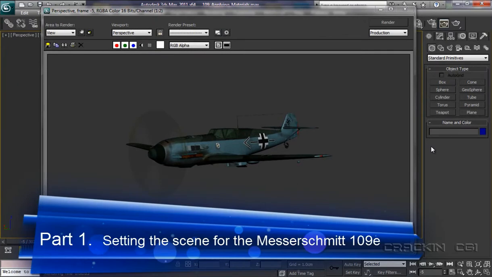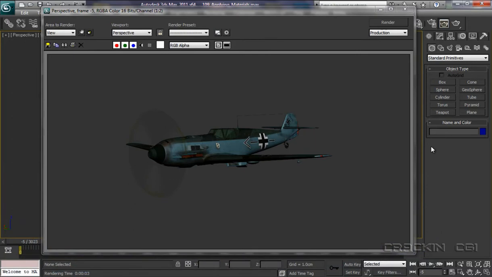Now that we've created our model, mapped it out with textures and materials, and set up a very simple but basic rigging system, we're now in a position whereby we can begin creating a scene within which we're going to animate our model Messerschmitt and hopefully bring it to life. Something like this.